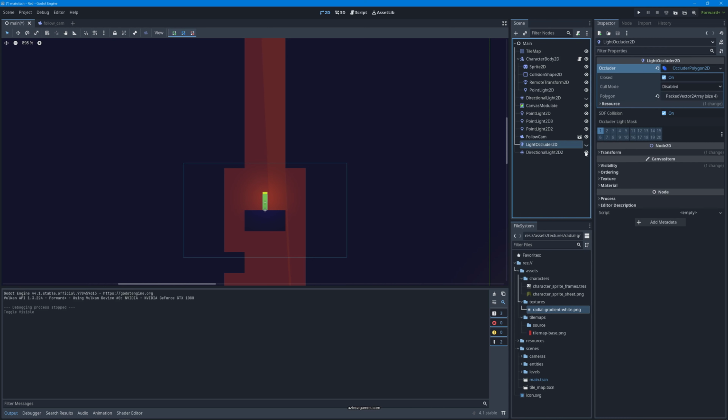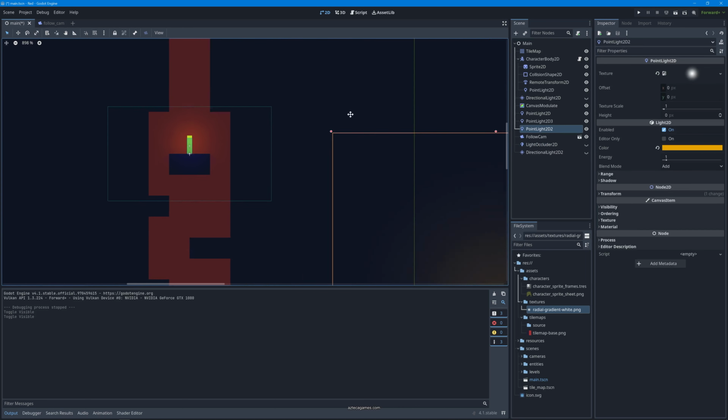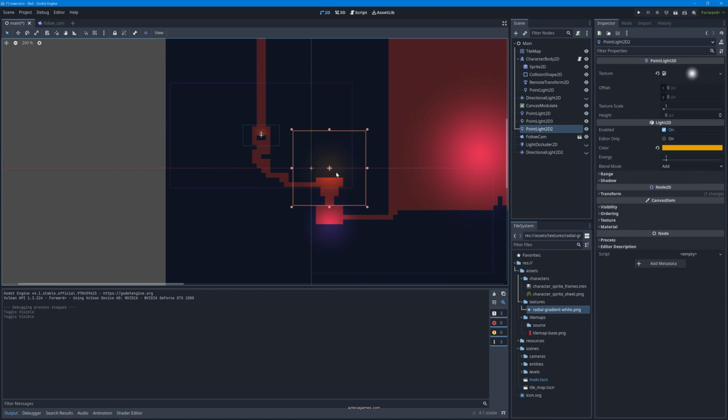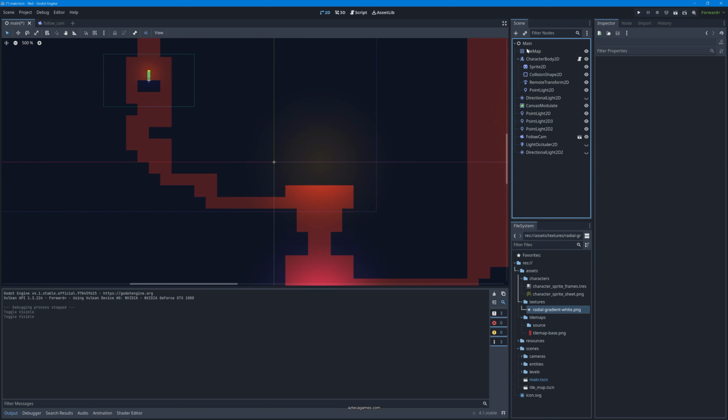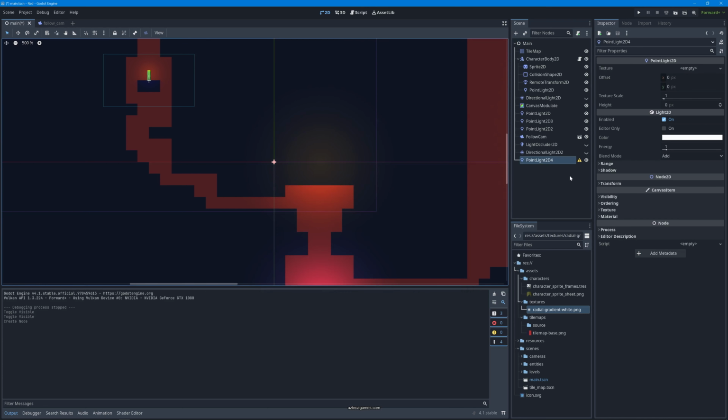I'm going to go ahead and just hide the two of these. I have a few spread around the level here, but I want to make a new one and show you what that looks like from scratch. So I'm going to hit light and I'm going to scroll up here. I want a 2D point light, and it's going to be needing a texture here, and you'll see a little error here.